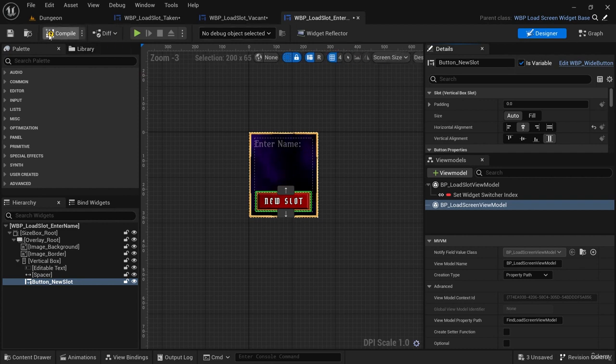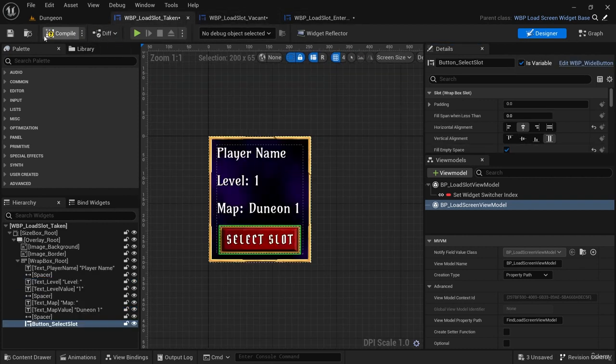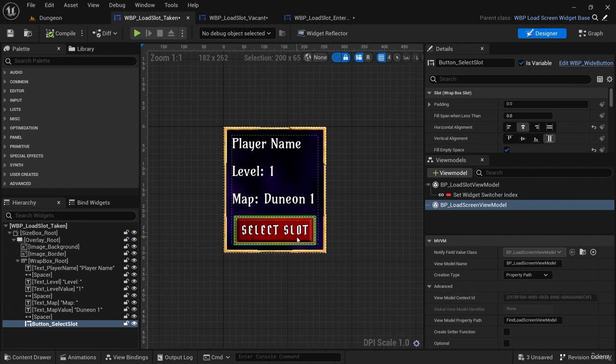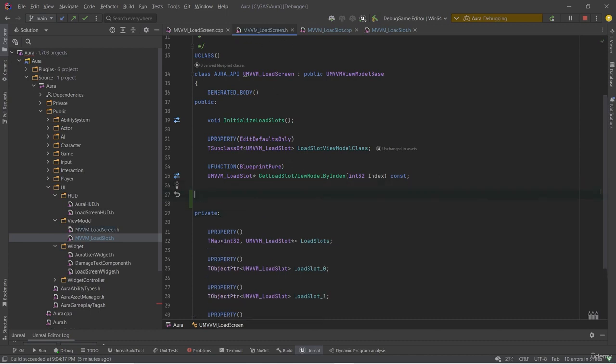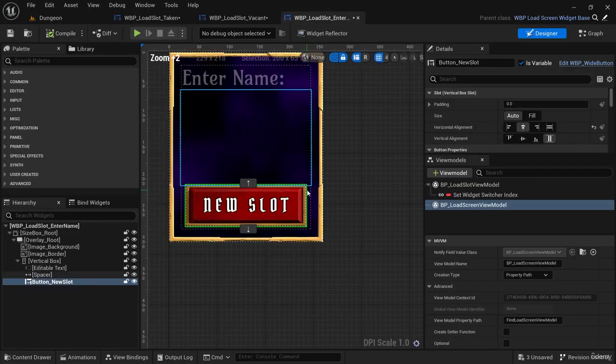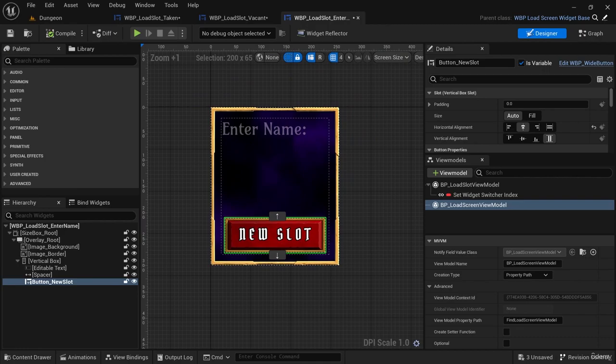And we can make blueprint callable functions in our load screen view model for all of them. We'll start with select slot. And when we click select slot, we need to tell that view model what our index is, which we know we've already set. So we're going to go to mvvm load screen. We'll make a new function. This can be void, and we'll call it new slot button pressed. And it'll take an int32 called slot. New slot button pressed. That's actually this one.